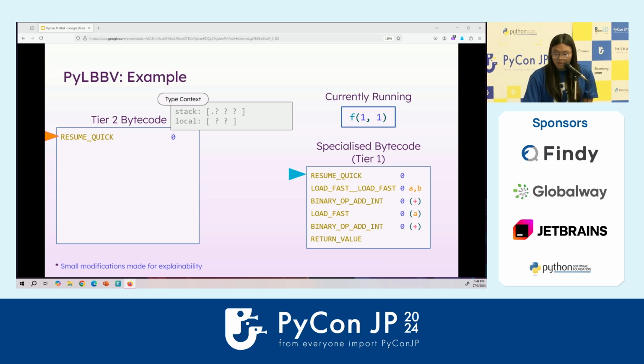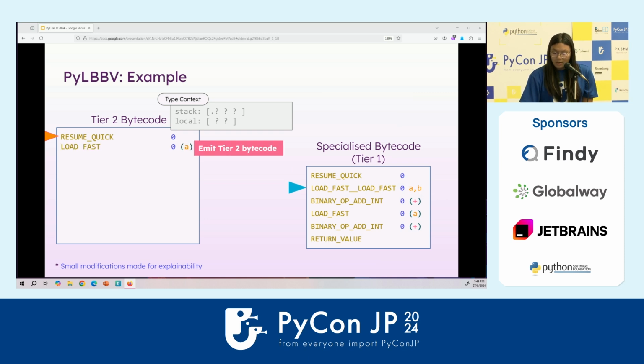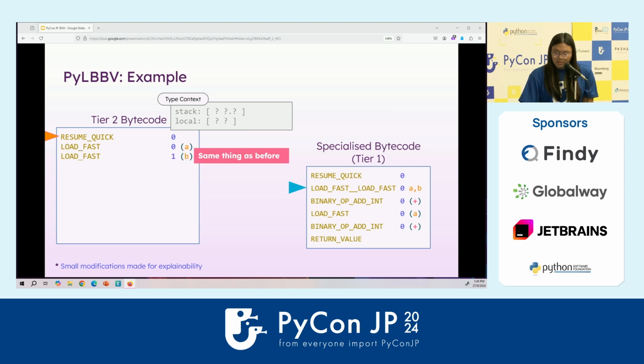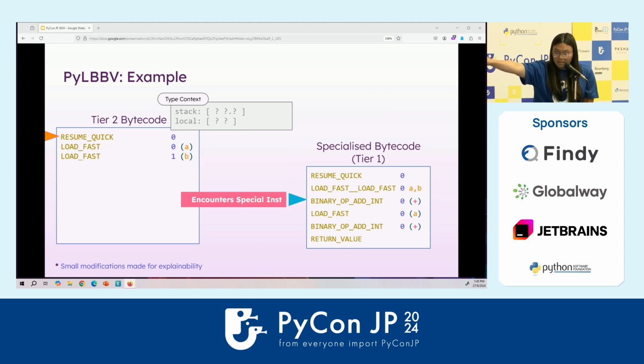I'll use the blue pointer to represent the code gen, and the orange pointer to represent what has been executed in tier 2. First off, the code gen looks at what tier 1 bytecode needs to be executed and emits the corresponding tier 2 bytecode. But as it emits, it has to type propagate across that instruction. This is for later on, in order to detect repeated work, so we have to type propagate each emitted bytecode. We continue this for load fast, so it emits two load fast until we encounter a special instruction, which is a type specialized binary add.